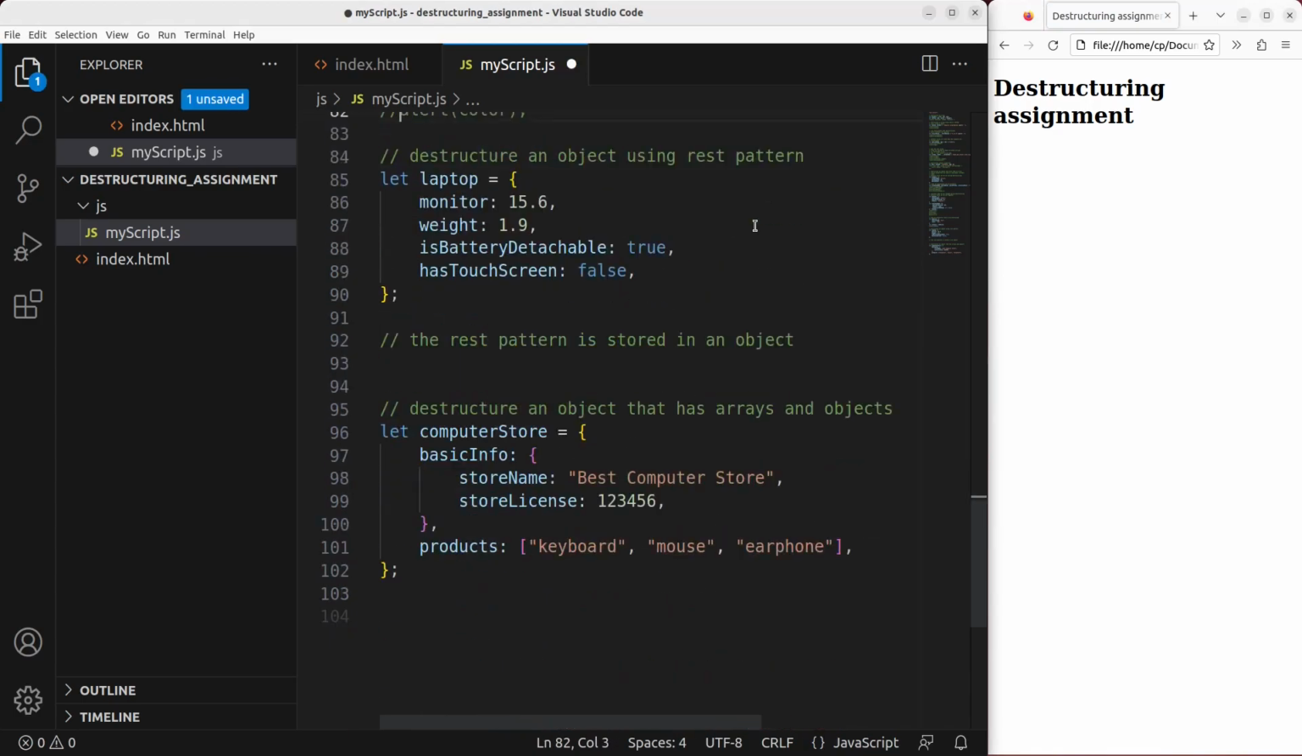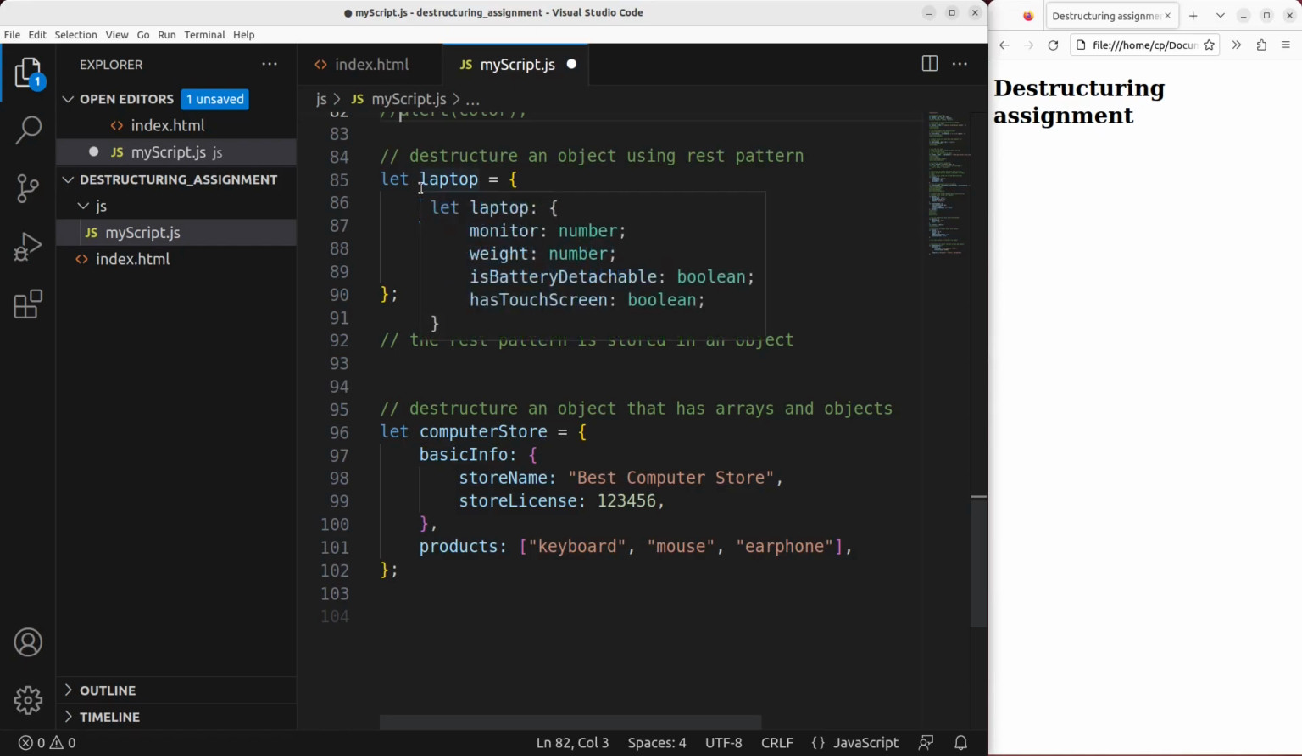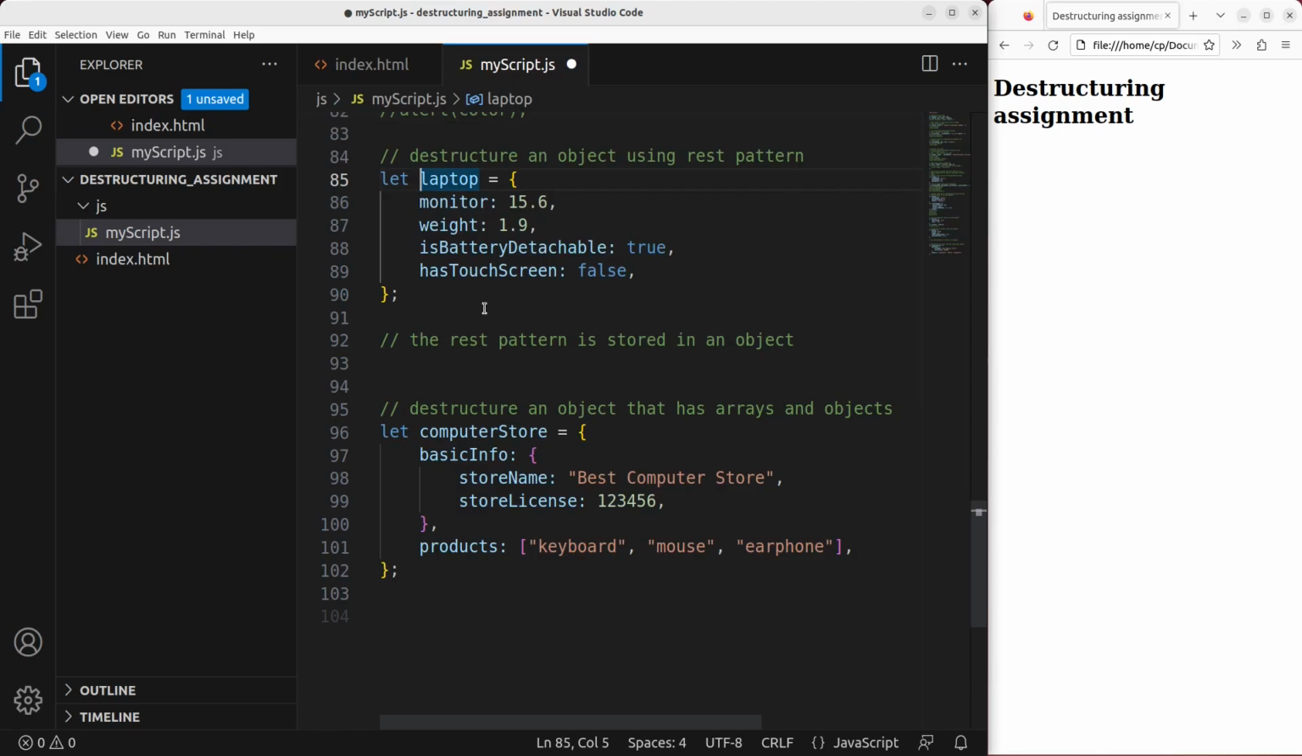Another situation to demonstrate is that I can destructure an object using the REST pattern. So what does it mean by using the REST pattern? Let me show you an example right now. Now I have an object called laptop, and I have 4 key value pairs in it. So when I want to do the destructuring, it is possible for me to set up 4 variables to store the content. But if I don't use 4 variables, I can use, for example, 3 variables, one of which is an array to store the REST pattern.